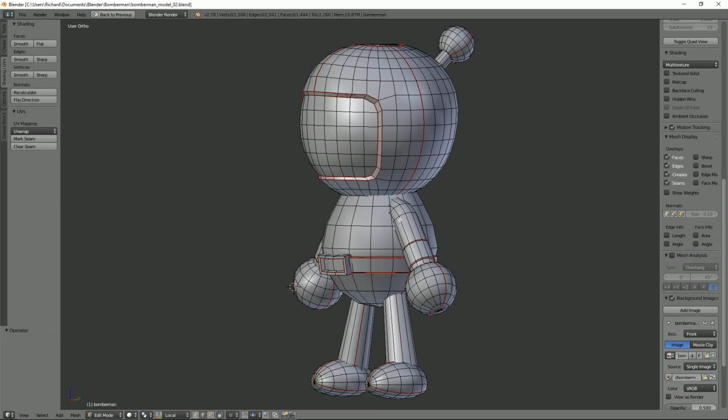Hi and welcome to my Blender to Unity Bomberman tutorial. In this piece we'll begin the fun task of unwrapping our Bomberman. Sorry, let's get started.